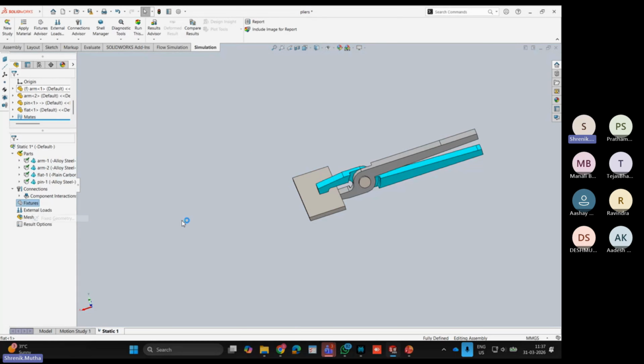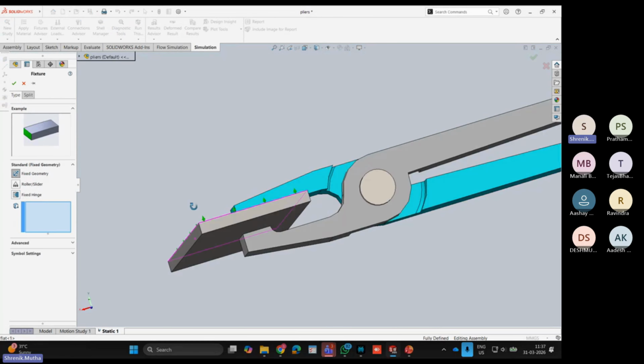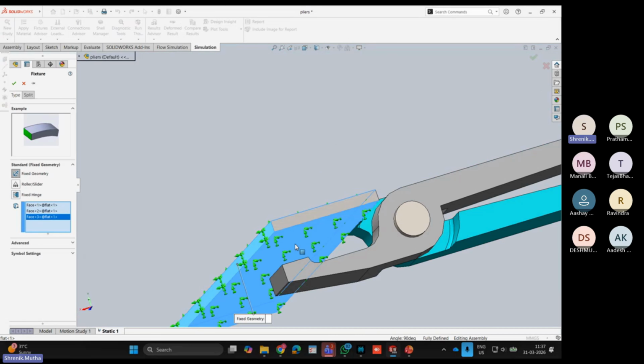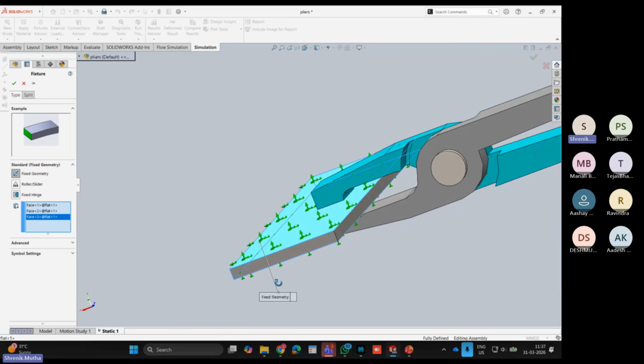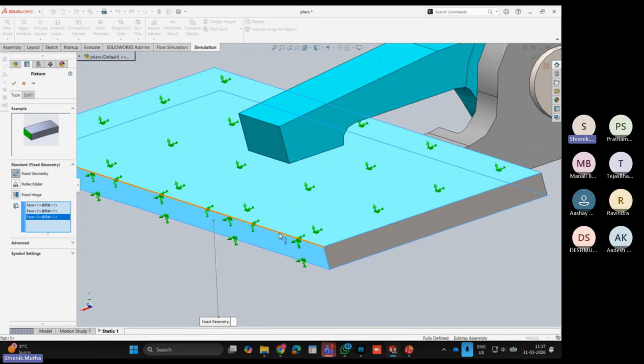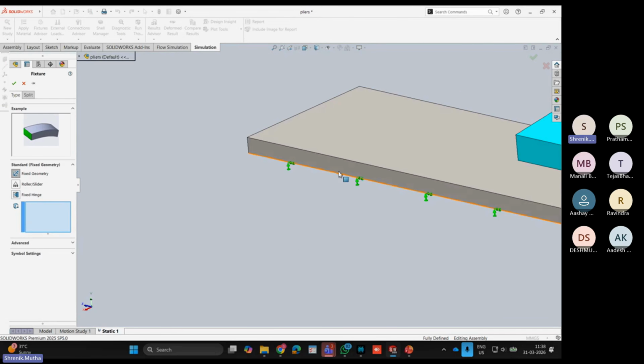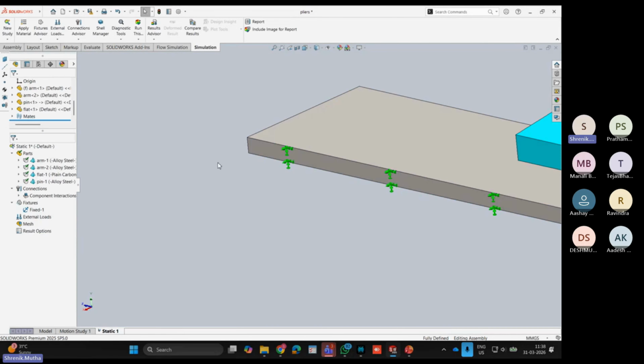For this, we're going to use fixed geometry again. You don't need to select all the faces. You can select a single face. Okay, let's select only a single face.